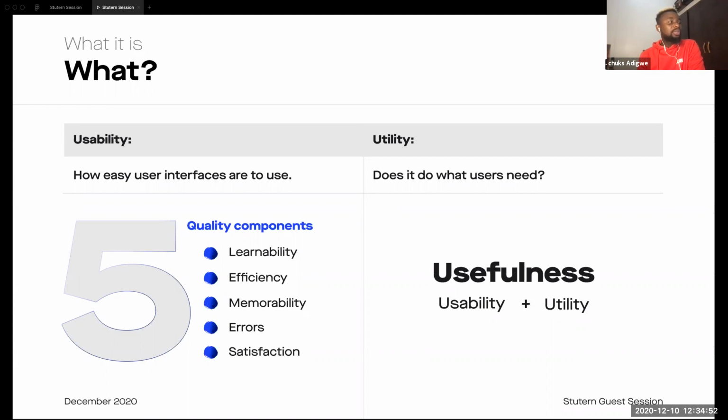For a product to be considered usable, it needs to have these 5 quality components. The first one is learnability. Learnability speaks to how easy it is for users to accomplish basic tasks for the first time. So imagine you download an app, for example, and the very first time you open the app, the question is how easy it is for you to sign up or maybe transfer money. That's learnability because it's your first time. So you're learning the platform and you're seeing, oh, okay, so how quick and how easy it is for me to get my way around things.